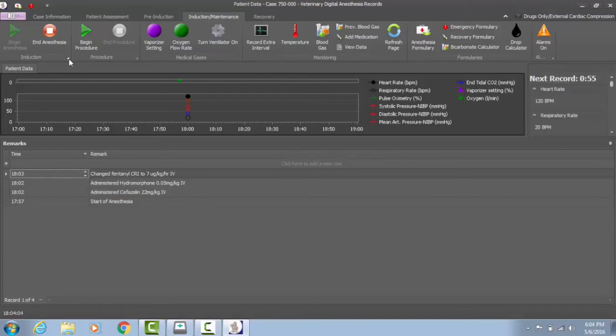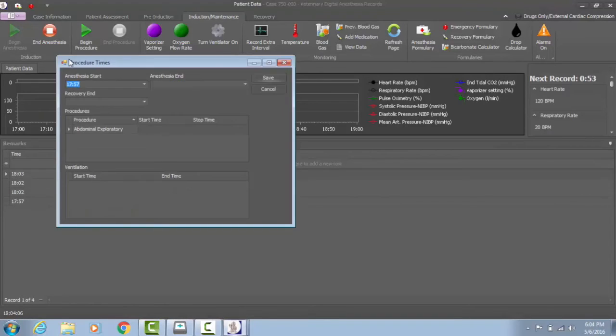You can also click up here on this little arrow, and it will also let you change your times for both anesthesia start, anesthesia end, recovery end. If for some reason you forgot to select it at some point, you can go back and edit it.